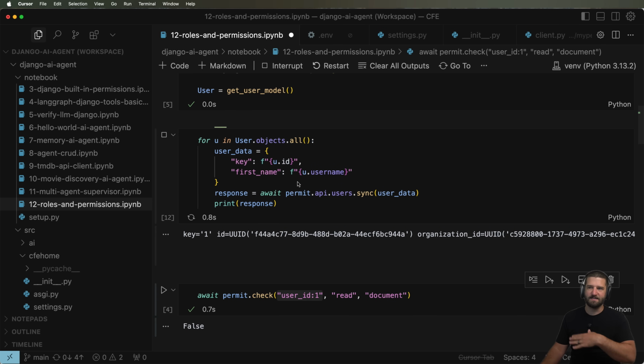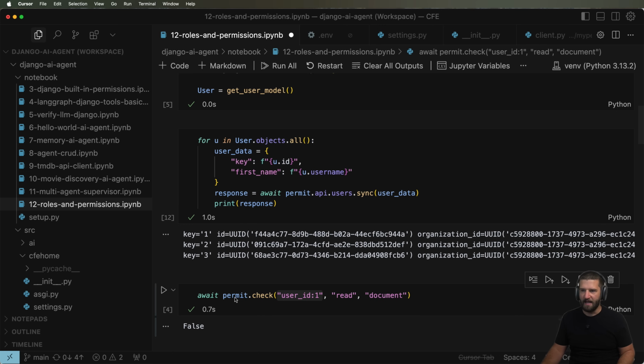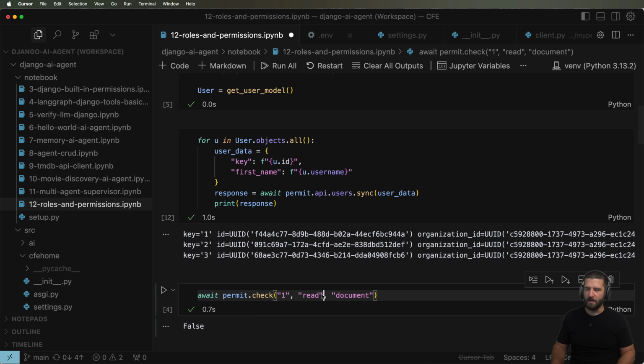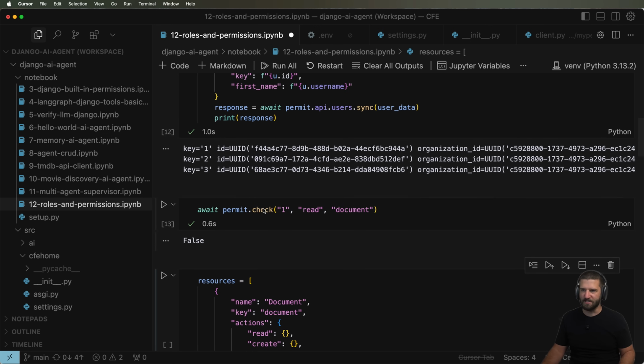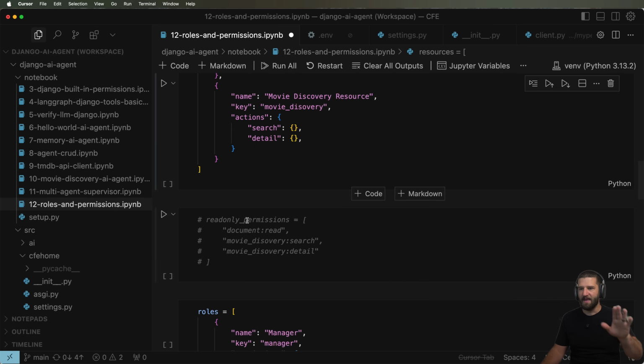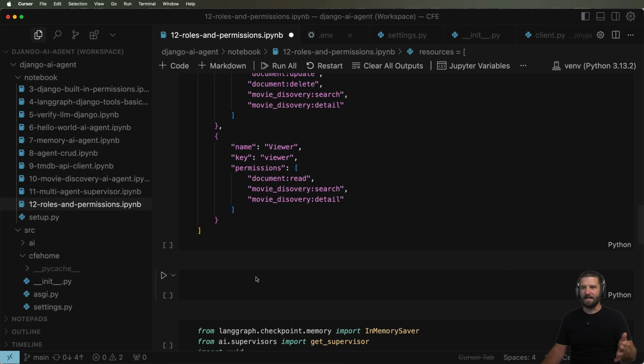But even with that in mind, I now have this user ID here, and so at any point with any of my users, I can just come in here and grab an ID and pass in something like, check read document. And of course, right now it doesn't work just yet, but we will want it to work. We need it to work. The way we do that is by adding resources, then adding roles, then assigning roles to those users.